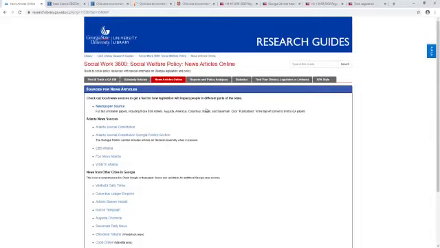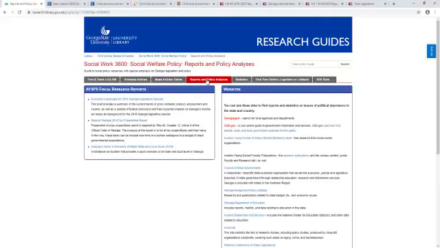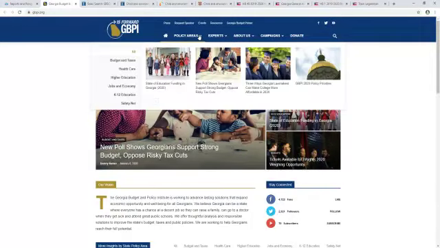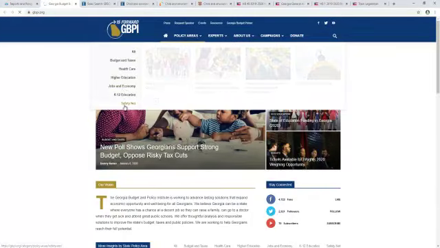The reports and policy analysis tab lists governmental sites and organizational sites that analyze policy. A good place to start is Georgia Budget and Policy Institute. And you can see the policy areas that it covers.